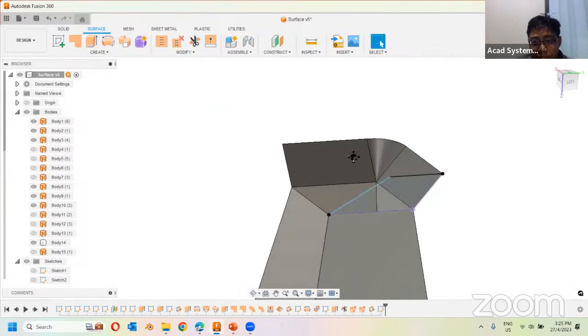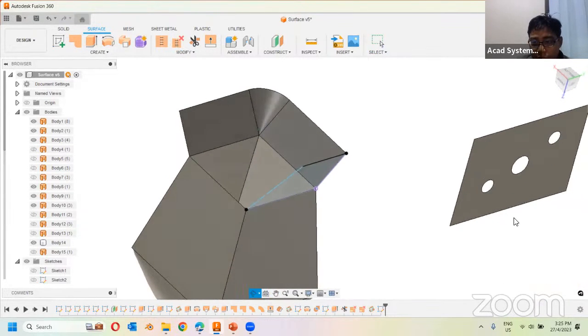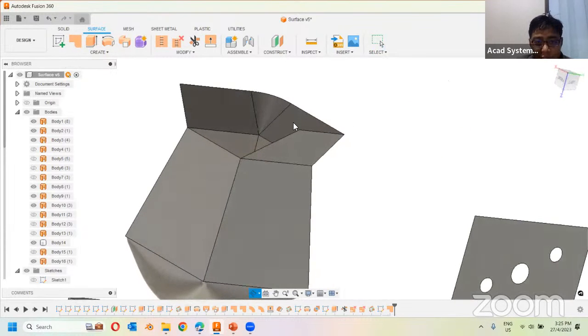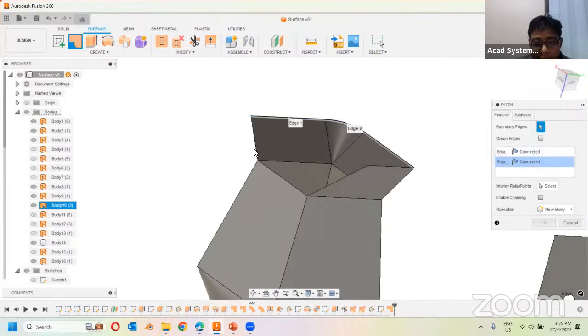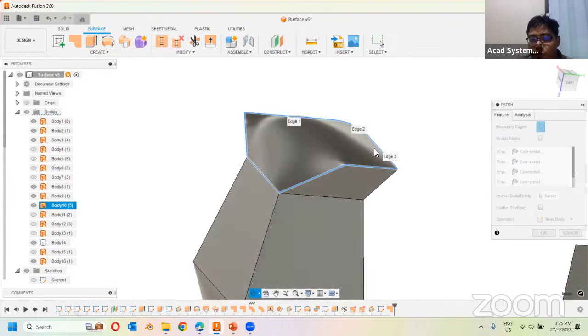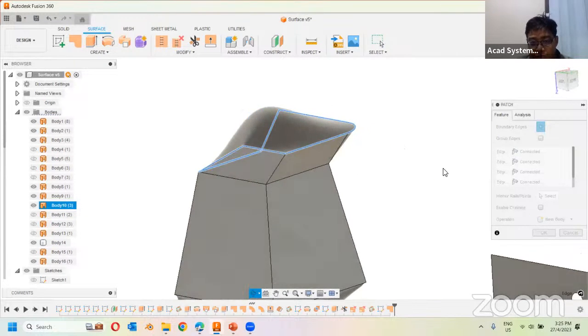Right, so we have this enclosed face here that we can convert into a patch surface. Now I want to fill in the rest, so I can use patch. So I can select this here, here. I can use some connection if I want to, but for this case, I'm just going to leave it as is, and I can press OK.